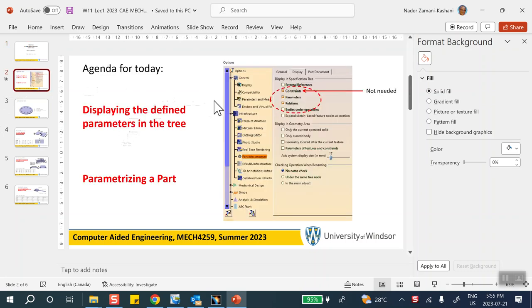So on the agenda, this is what you've got. And one of the things that we have to do is to make sure that you all know how to display the parameters in the tree. I already alluded to that. So you've got to go to Tools, Options, Infrastructure, Part Infrastructure, Display tab. And when this thing opens up, you really need just parameters and relations, but I suggest you do constraints too, but it will not affect what we have in mind today.